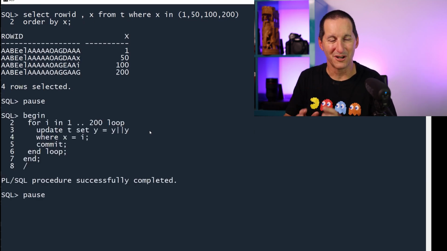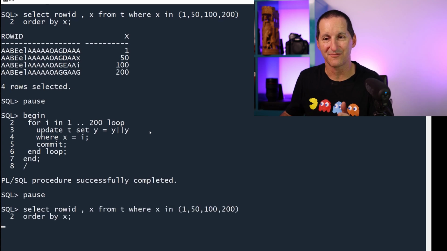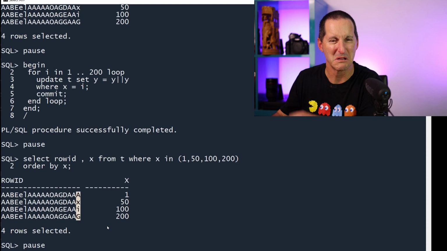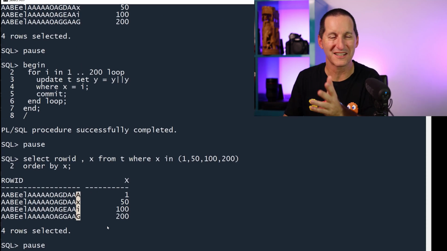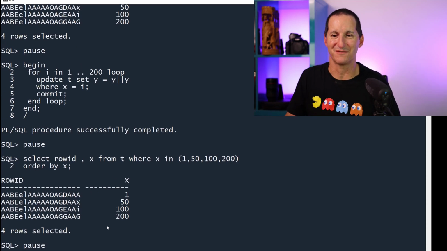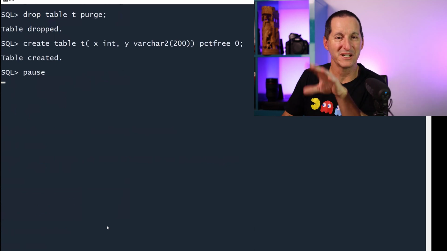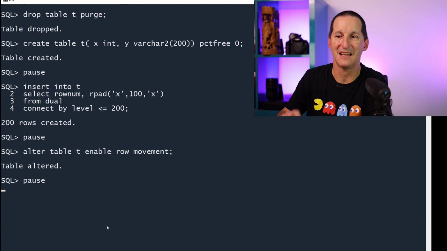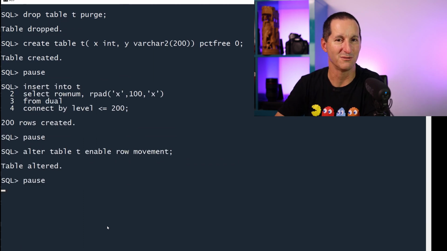I update all the rows, make them all twice as big. I check them all and they're A, X, I, and G as well. No change there. Nothing so far is in any way profound. Let's drop the table, recreate it like we did before. Let's insert those 200 rows, each 100 bytes long again, and this time turn on enable row movement.